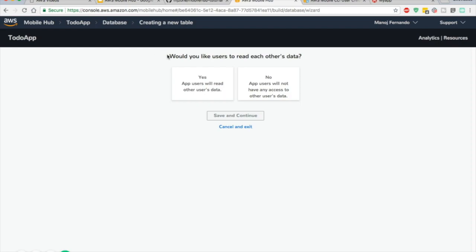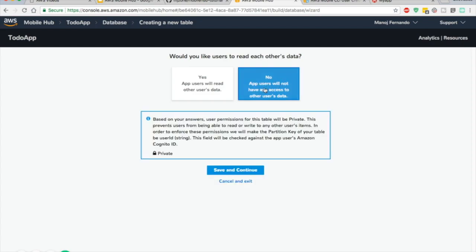The first question it's asking me is, would you like users to read each other's data? So in our case, it's a to-do application, so we don't want anyone else to read my data. So I will say no. App users will not have any access to other users' data. You'll see the permission is set to private in this case.